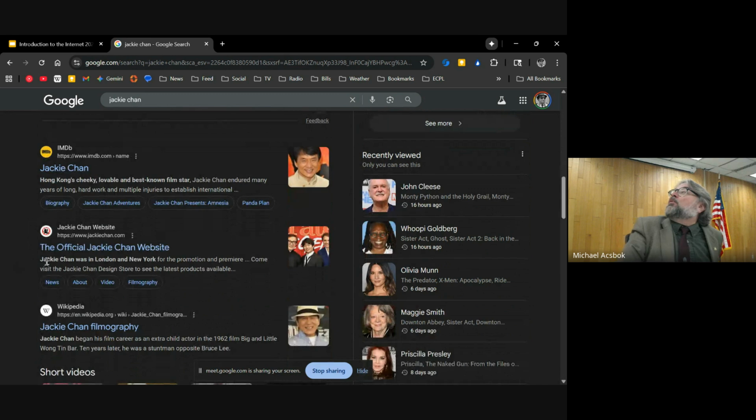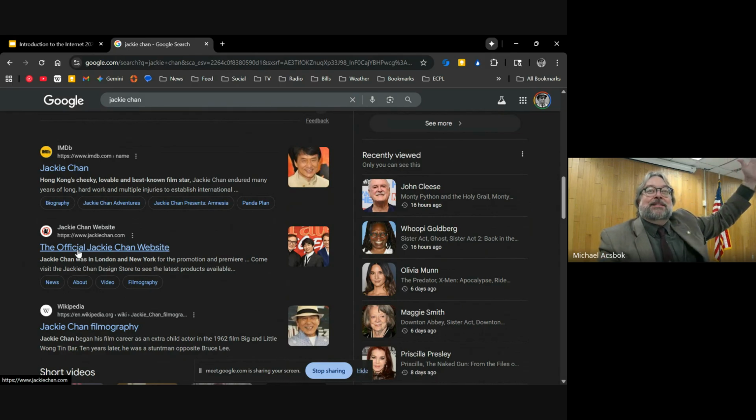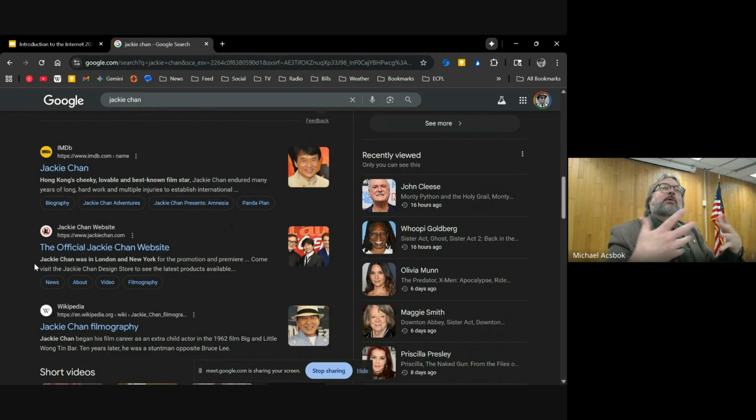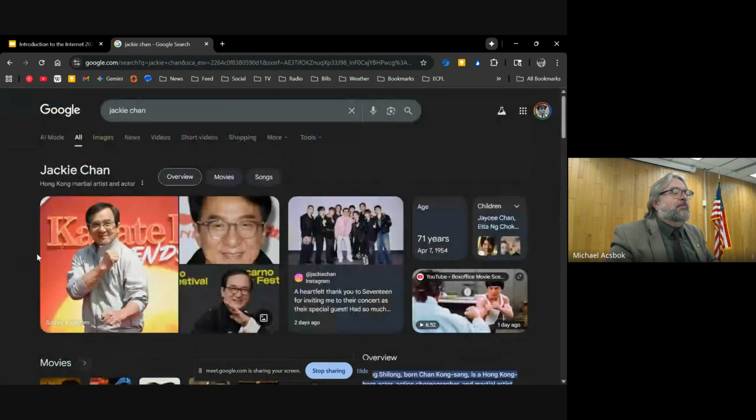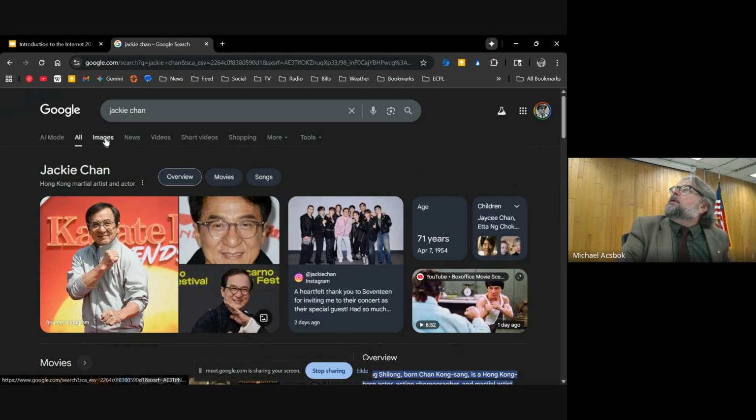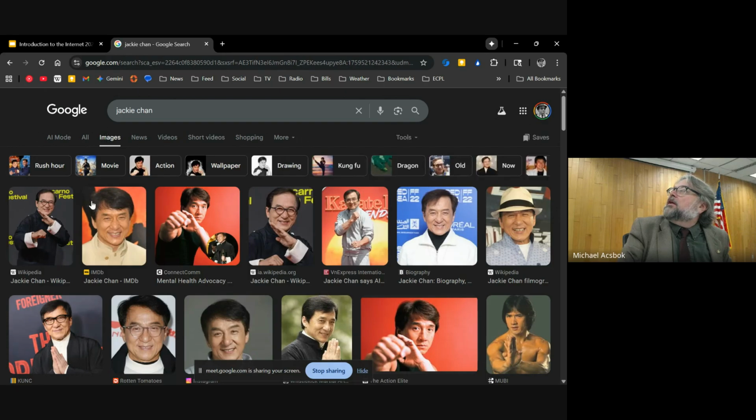Okay, look, third result down is Jackie Chan's official website. So Jackie Chan's official website isn't even the top of the list. But this is how a search engine works. And we'll talk about it more using the browser next week, because you don't have to search just for website results. You can come up here and say, you know what, just show me images of Jackie Chan. I only want to search the internet for images of Jackie Chan, or just show me news about Jackie Chan.